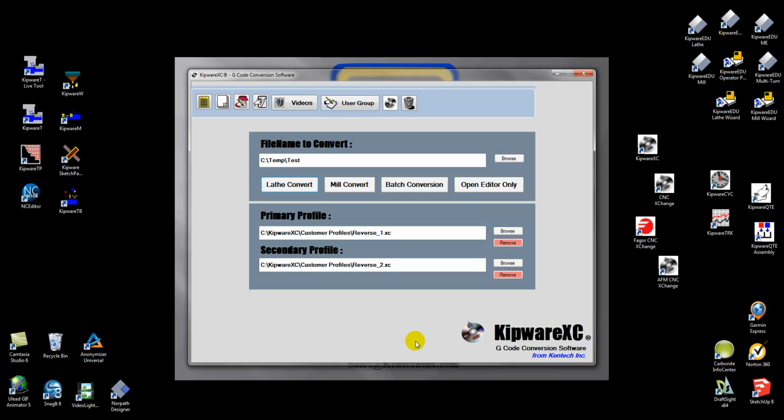Also, we're demonstrating here how we can use it as a post processor. So we've got a CAD/CAM program outputting standard style FANUC format using a FANUC post. KipwareXC will allow you to take that formatted program and change it between all the machines in the shop. So you don't have to go buy a different post or configure a different post. You can use KipwareXC and it gives you the power to go back and forth between those two machines.